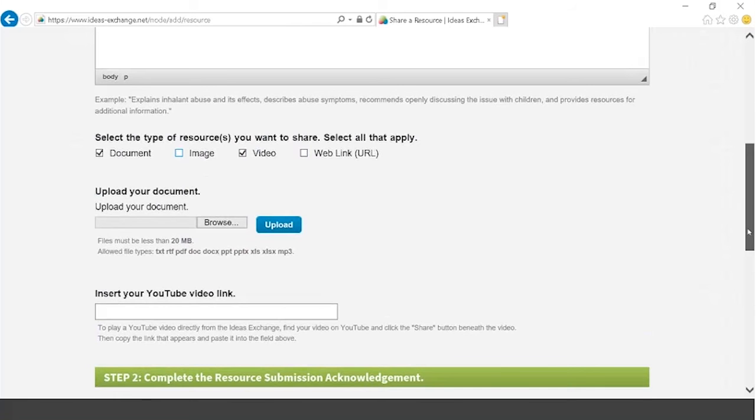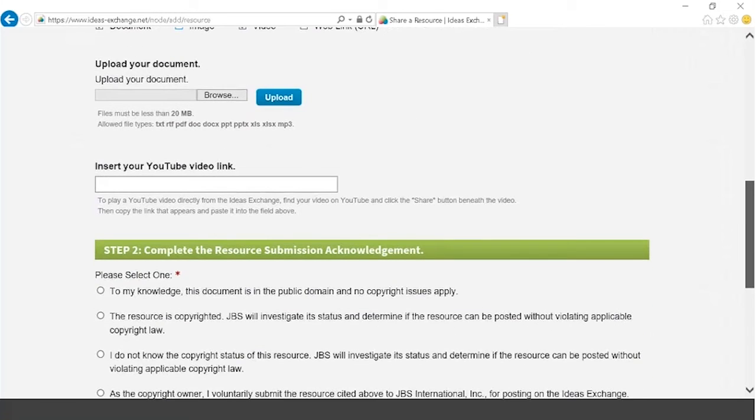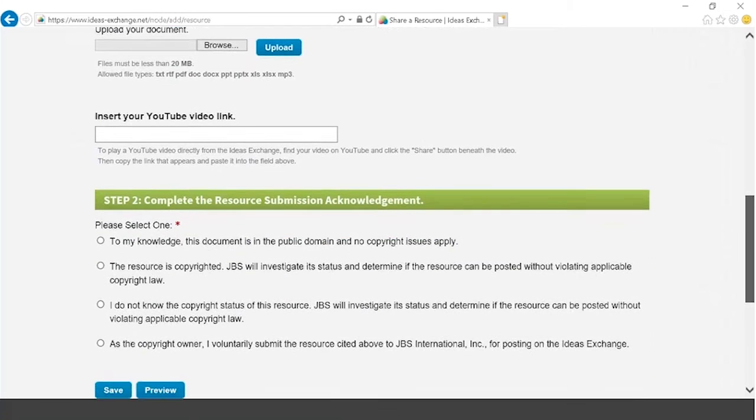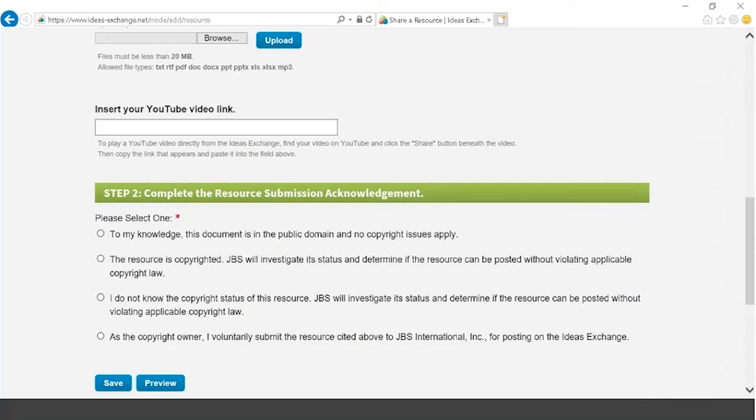And once I'm done adding my resources, I will want to go down and click the most appropriate copyright. So since it is usually public information, since we have access to it, it is most likely the first acknowledgement, which is to my acknowledge the document is public domain and no copyright issues apply. So then if that is the correct one, you would then review, and then after reviewing, you will save.